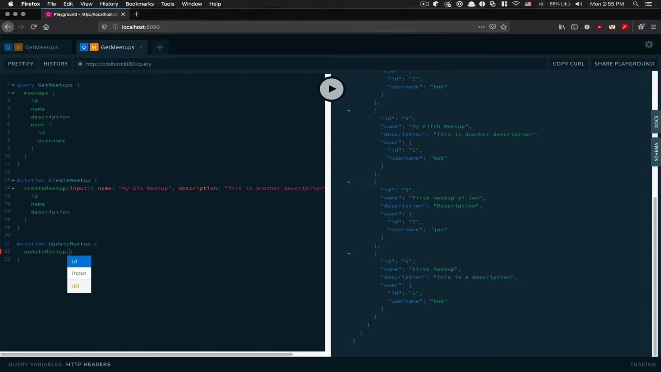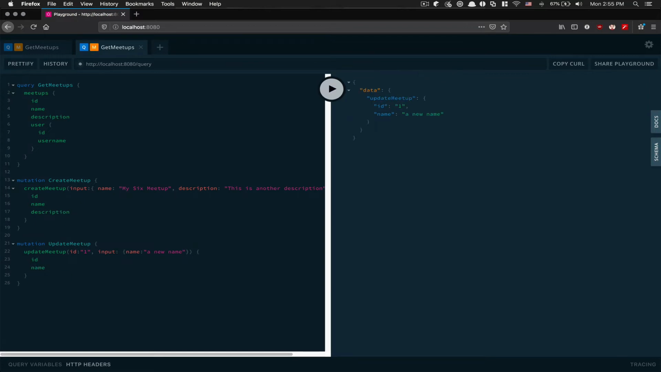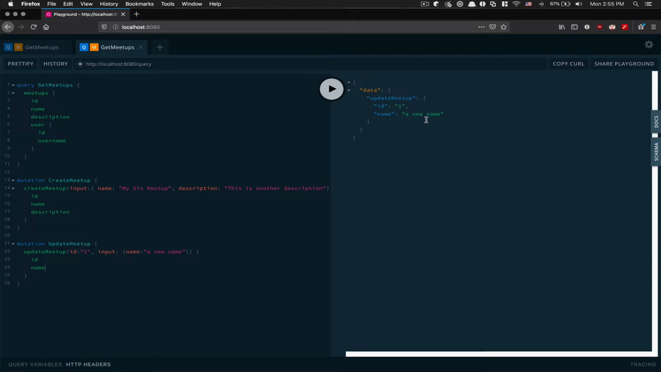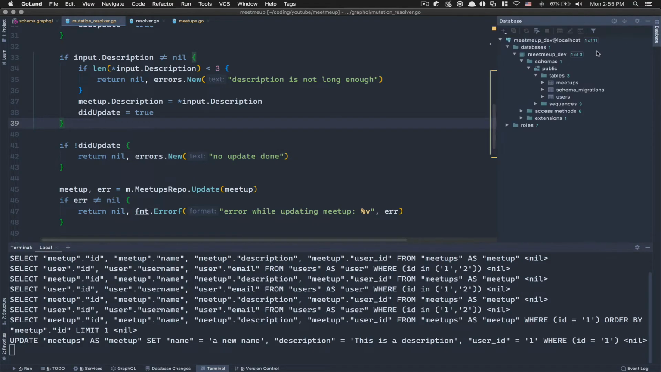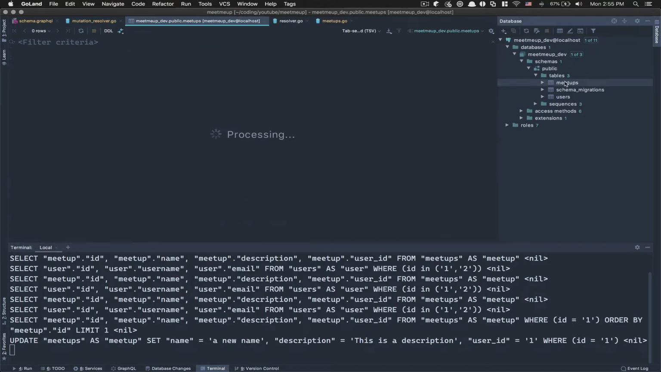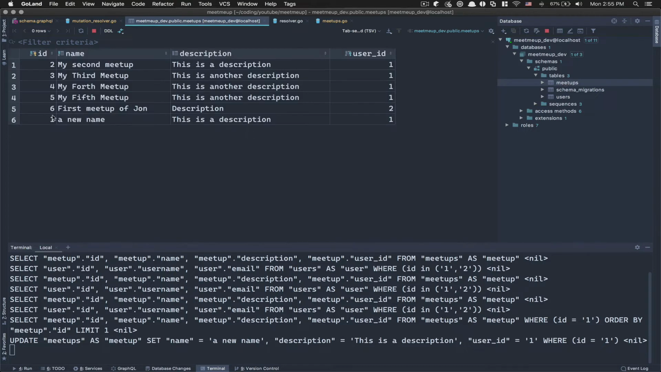Update meetup. Here I take the ID. I'm gonna say 1, and I want an input where I'm gonna pass it a new name, and I want the ID back and the name. So if I send that, boom, now I get a new name. Now if I go to my database and I'm looking at the meetup right now, you can see ID 1, a new name right there.